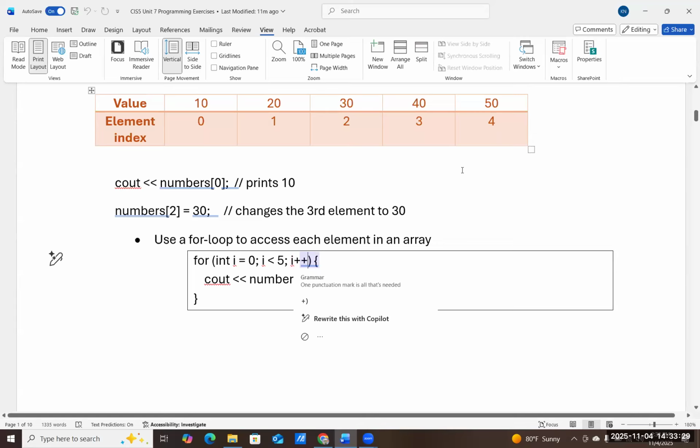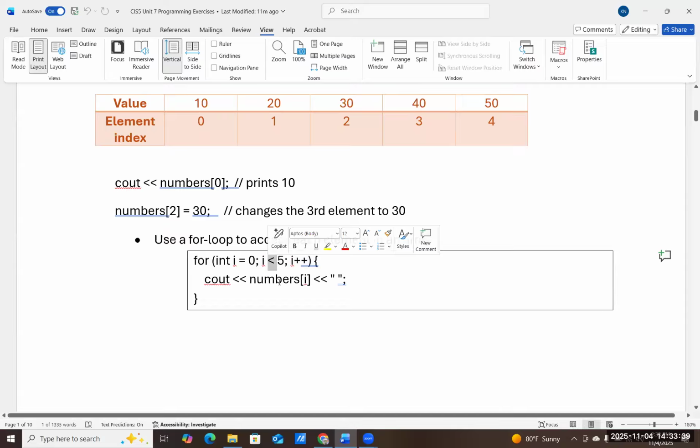So I can go index 0, and then the next loop will be index 1, and so on, up until 4. Why? Because we're using a less than 5 symbol here, okay? And then on each loop, we are going to display the value for each of the elements. And that's how you would implement a for loop to access each element from the array. So if you have 50 elements, we can go up to 50, and in each loop, we'll just display the value.